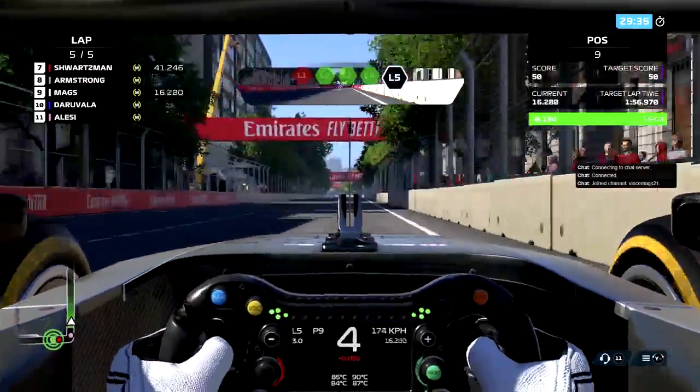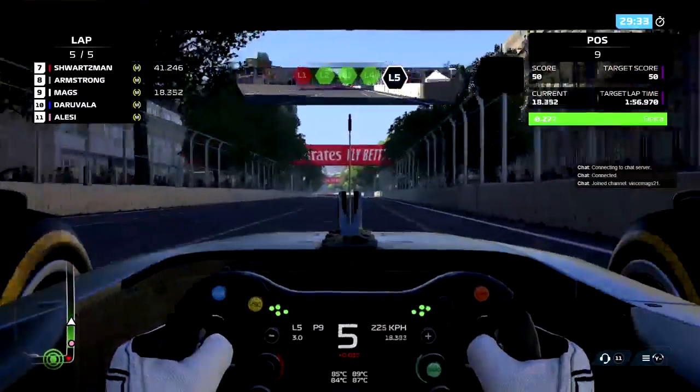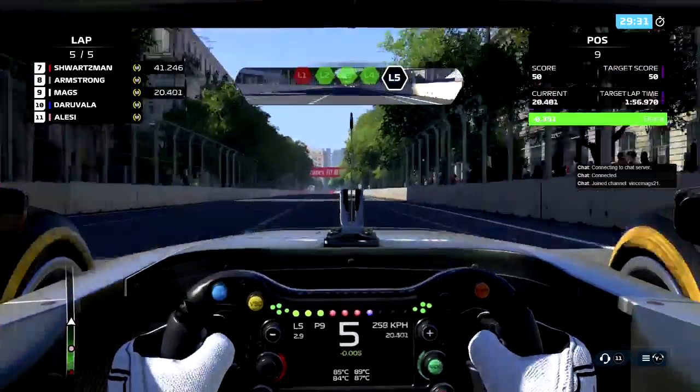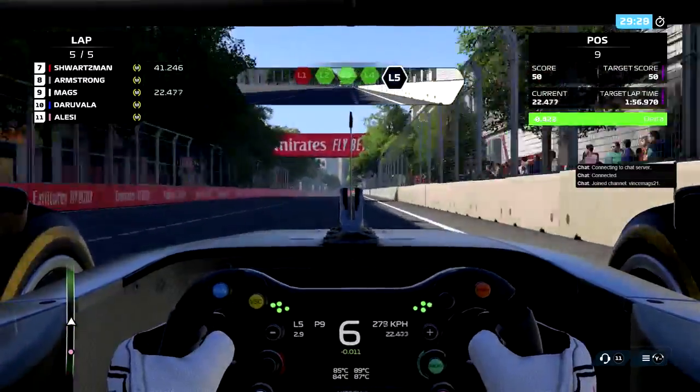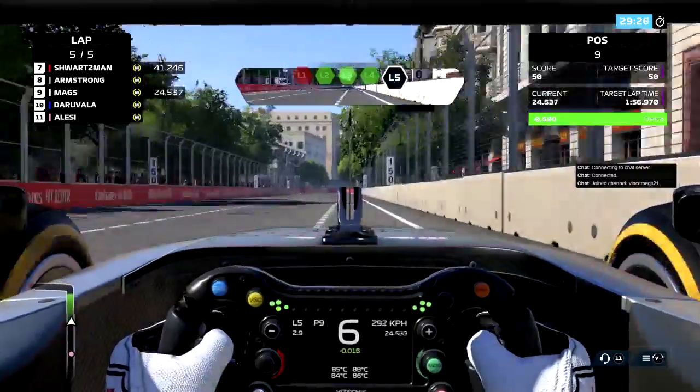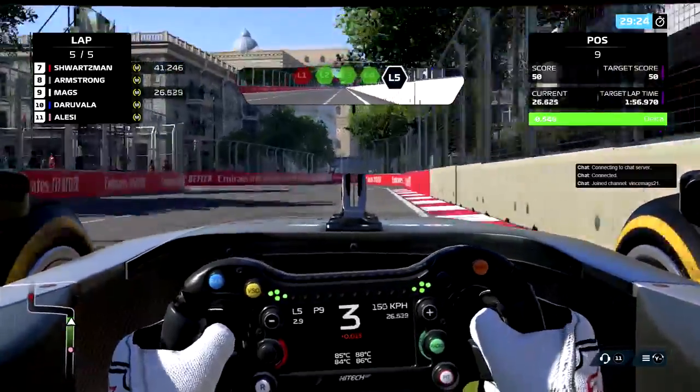If it's a street circuit, I'm probably going to struggle on a street circuit, except for Monaco. I actually did really well yesterday when we raced Monaco. Flashbacks included.